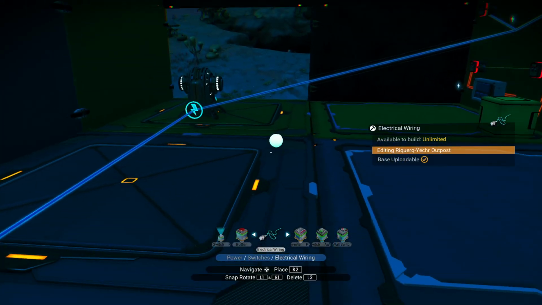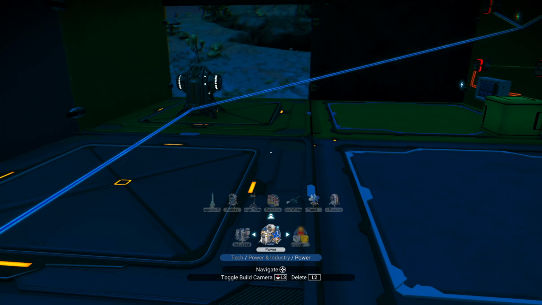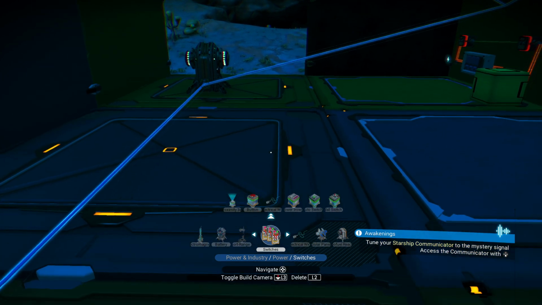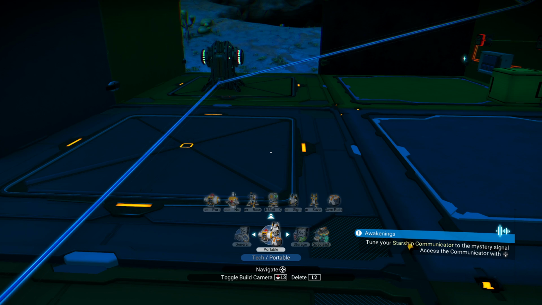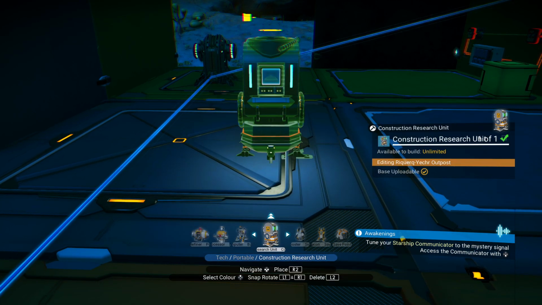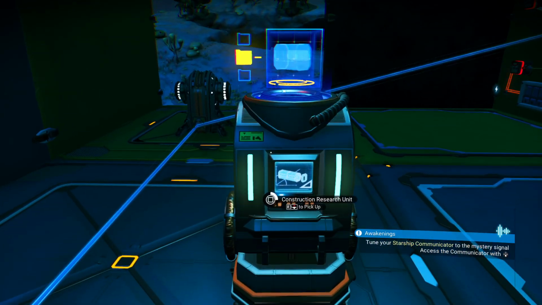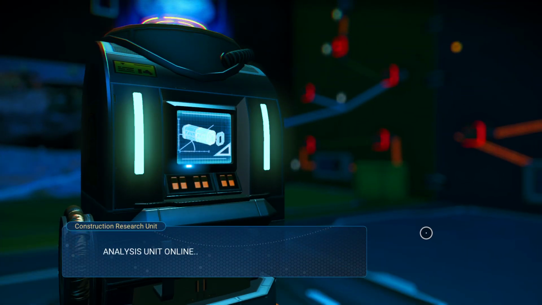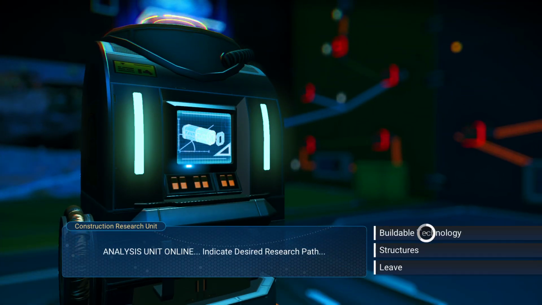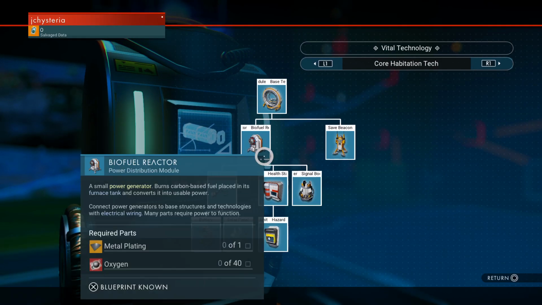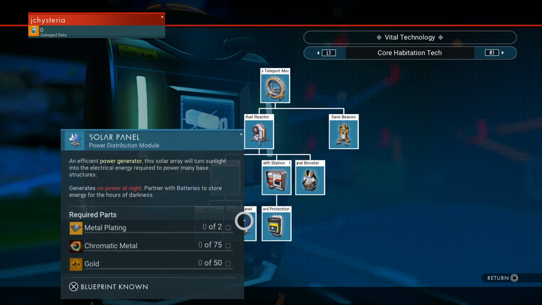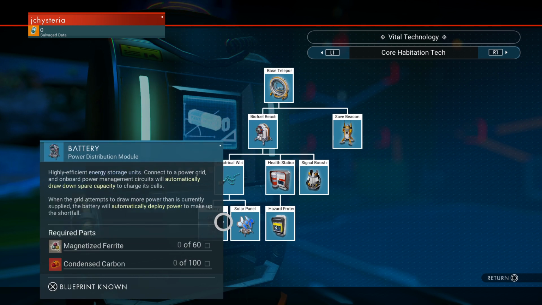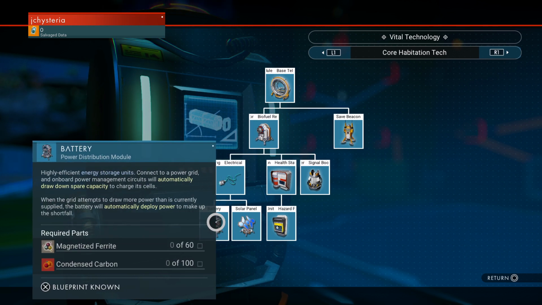And the other wrong that I would like to right is I didn't clearly explain how to get power to your base. So just so you know, in your portable technology, if you go to your construction research unit, which used to be your blueprint analyzer, it's changed a bit. But in the buildable technology, you have your biofuel reactor. This runs off carbon for an hour. Or you can get solar powered energy and store your energy with batteries at night.